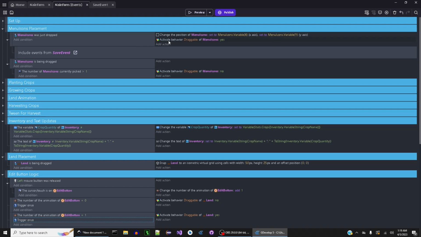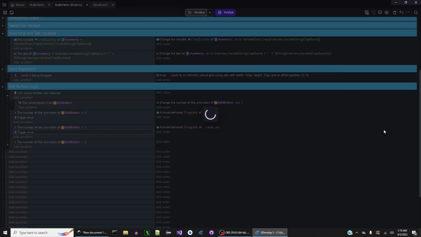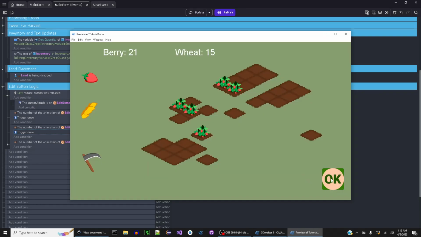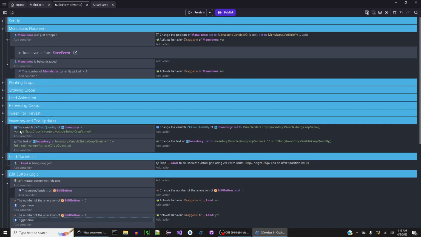Activate behavior, draggable. We'll make these both a sub event. And the condition will have to be if the animation is not on number 1. Because on number 1 animation, that's when it's saying okay. That means we're in our level editing menu. So if we're in our level editing menu, we don't want to activate the behavior draggable of our menu icons. We want to deactivate them. Let me see if that would work though, because by default they're activated when the game starts. So that might not even work.